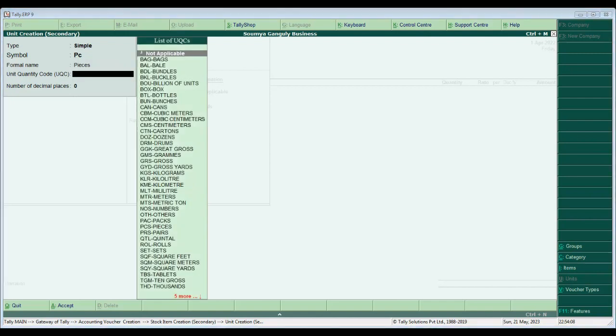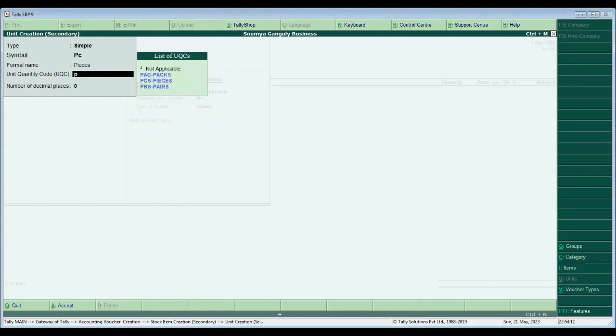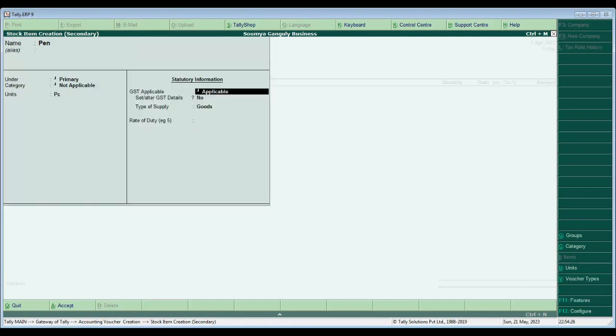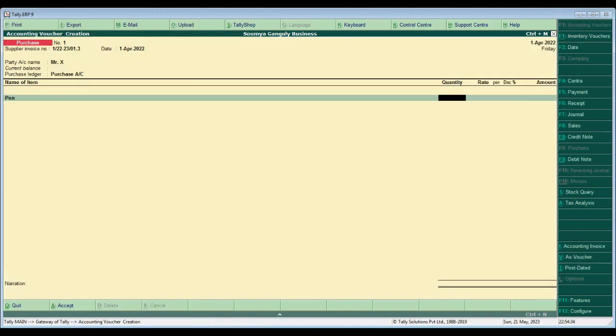Unit quantity code, the unique code that is already in the system, that is PCS. I have selected it. Number of decimal places, if you want to give it, otherwise 0. Done. So my unit has been created. Then GST details, if you want to give, you can give it, otherwise done.